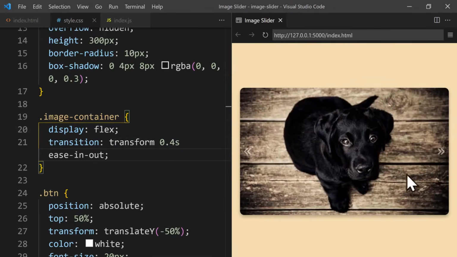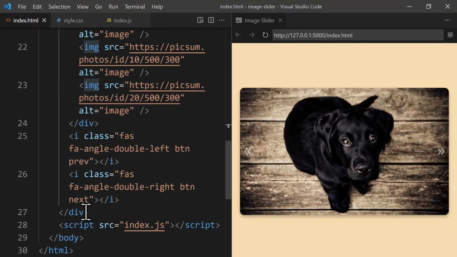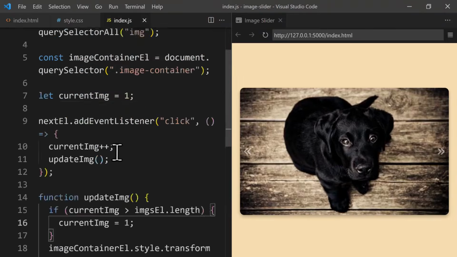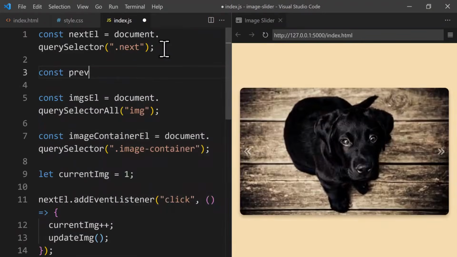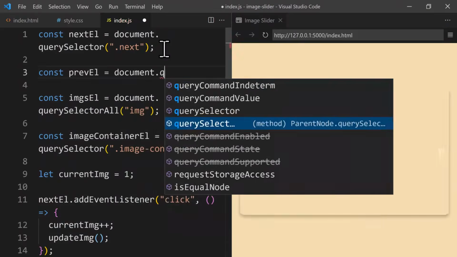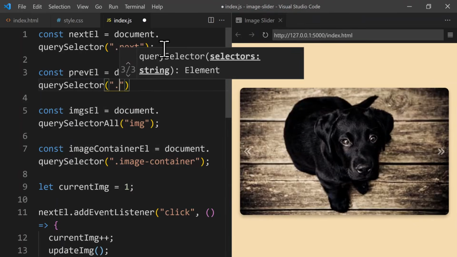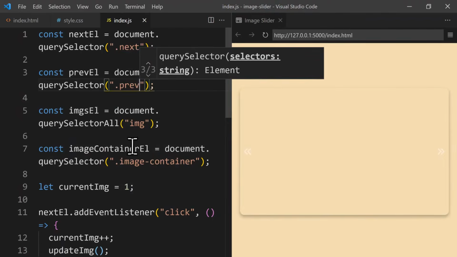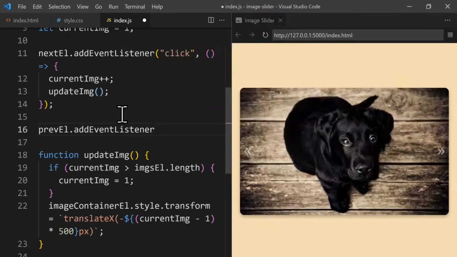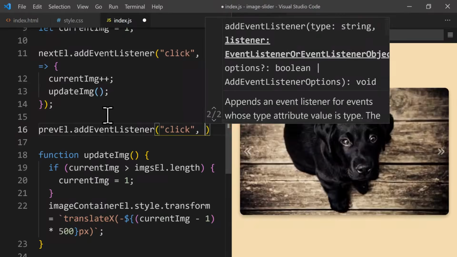Now let's apply that same functionality to the previous button as well. Let's go back up and create a constant for the previous element, using querySelector to target its class. The class we want to target is prev, so we use a dot followed by the class name. Next, we'll add the same event listener for the previous button element to handle click events.